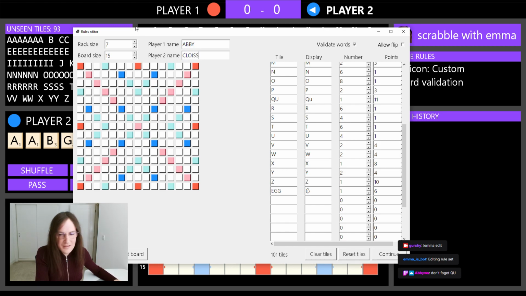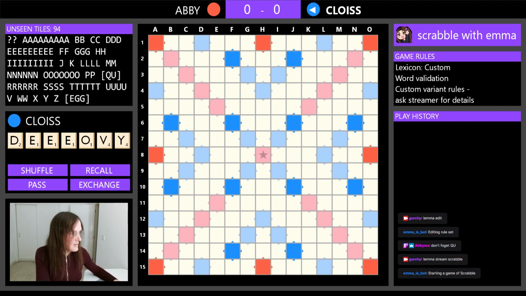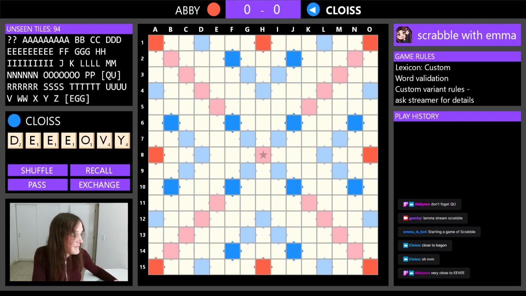I'm going to call this Abby versus Cloyce, but everybody feel free to drop in. And I need to start the game again in order to get the custom letters to show up. So yeah, if you look at the letter distribution, you'll see the egg tile and the QU tile are in there. Yeah, sorry, I had to start it again to get these extra tiles to show up.